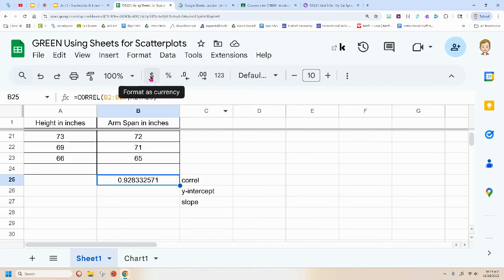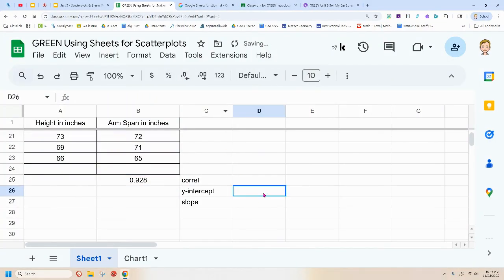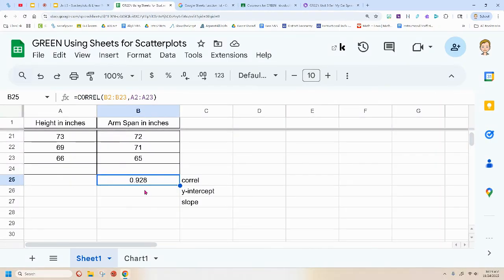Do you guys see the dollar sign up at the top? And then there's the decimal moving symbol. You can decrease it to 3 decimal places, and it's really awesome because it will do the rounding appropriately. So we have a correlation coefficient of 0.928. That's pretty strong. It's linear, positive. Life is good. Okay, so now, y-intercept.